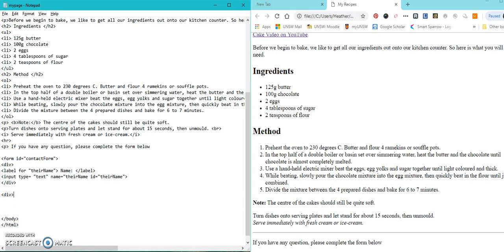So the next division we open relates to the label for email. And we want them to actually see the word email on the screen, and we close the label over there. Again, we give them the input type, which is again in this situation text, with the name related to email, and the ID related to email. Close the bracket, and we close the div.